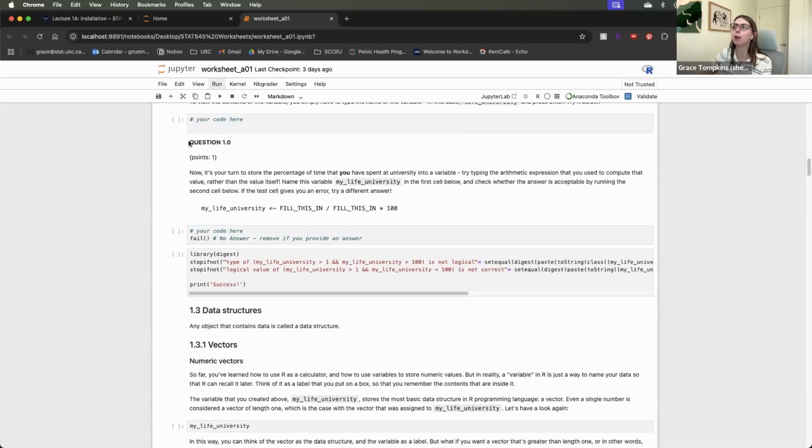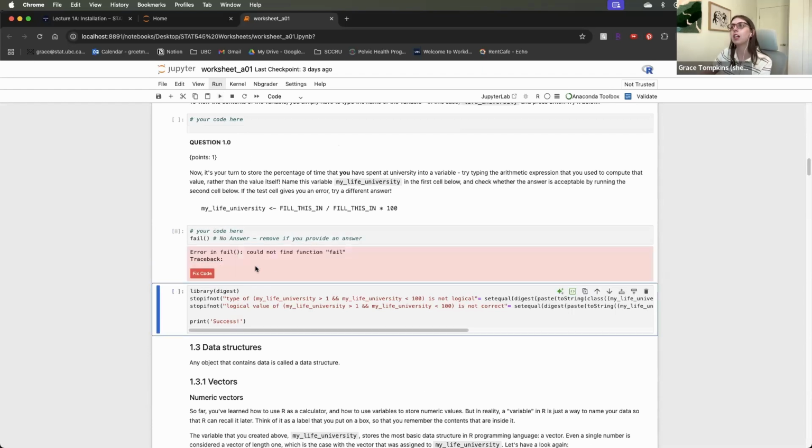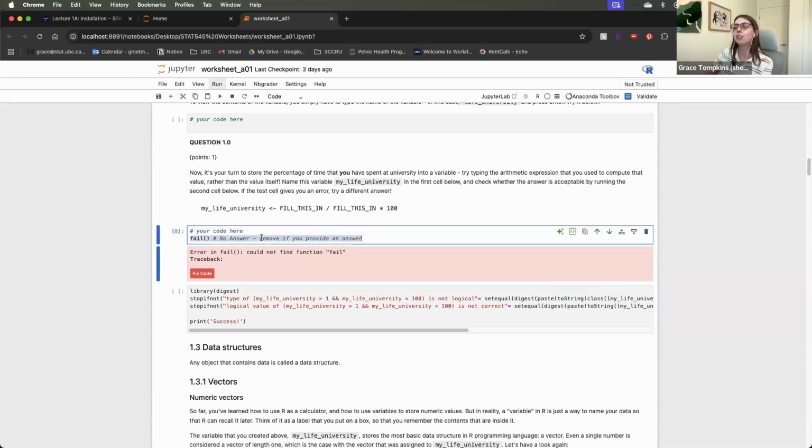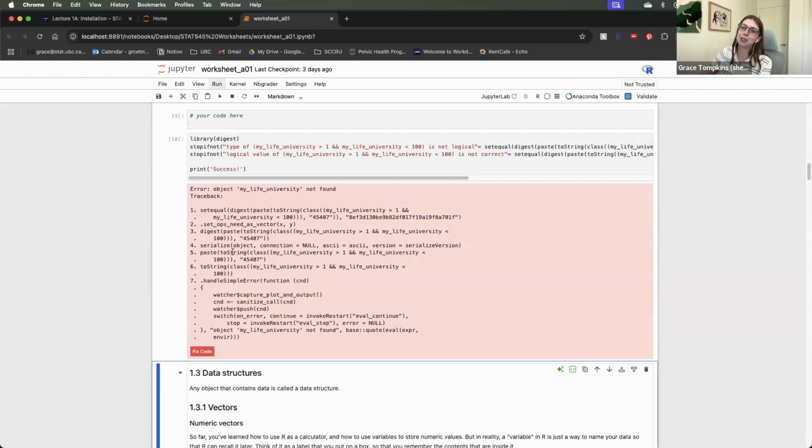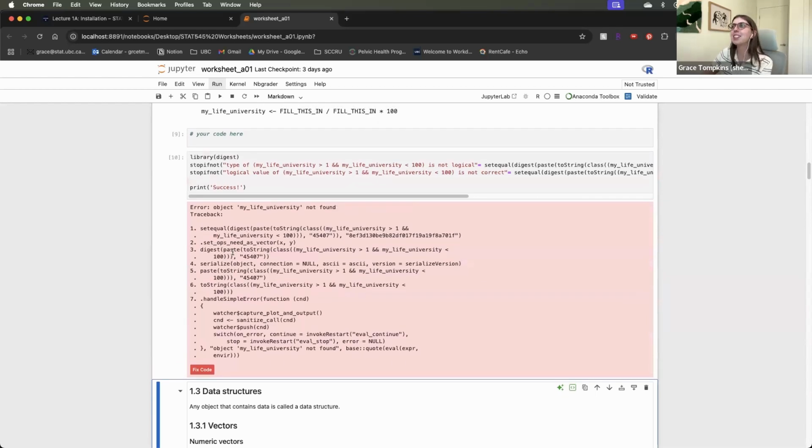And these are indicated by question 1. You can see the number of points that they're worth. And you'll see a section that says "your code here, fail, no answer, remove if you provide an answer." So if I were to run this, I get a fail, and that's going to mean that I don't get credit for that value. Even if I try to be sneaky and say, well, I'm just going to remove that fail, run this, the auto grader is going to throw an error anyway because you don't have the right answer.